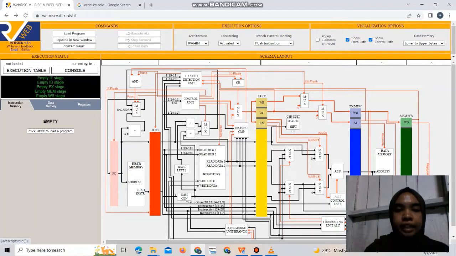So from the pink color to the red color, it is the fetch phase, and from red color to yellow color, it is the decode phase, and from yellow to blue, it is the execute phase, and from blue to green, it is the memory phase, and after green, this is the write back phase.